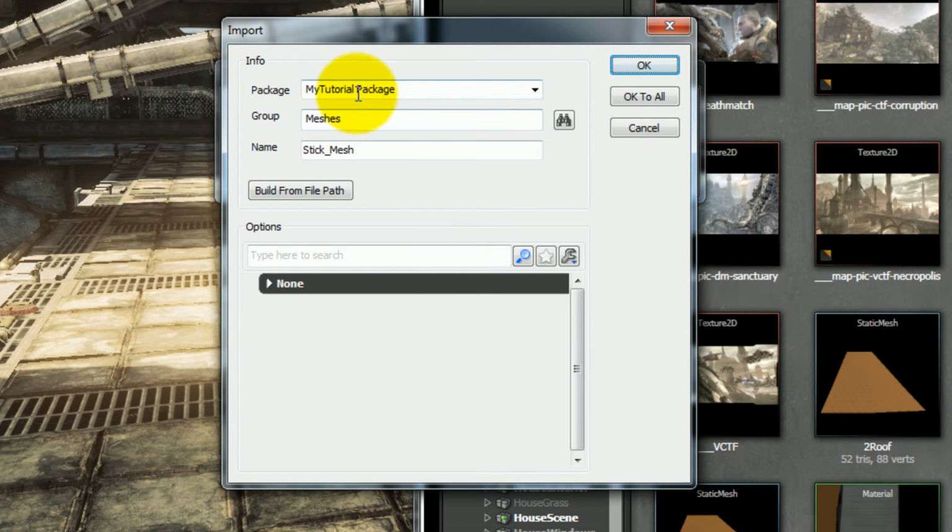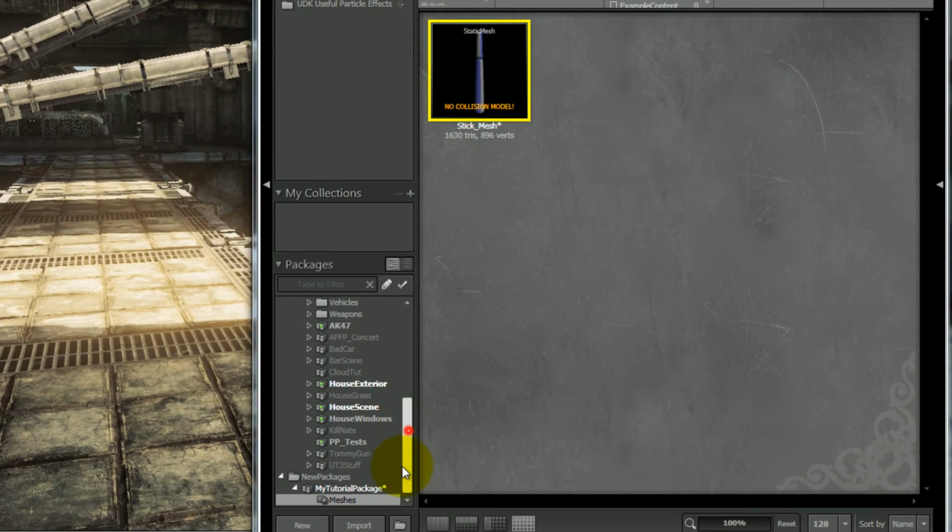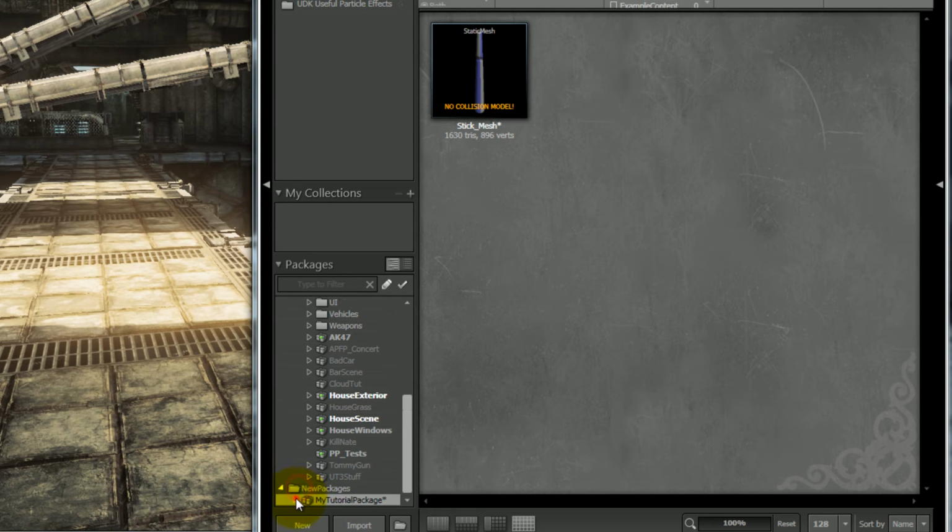Oh, and I forgot to mention, no spaces. You can't have any spaces. That's why I like the underscore or capitalizing at key points so that you can see it easily. All right, now here it is in my new package. Now, you can see here this my tutorials package, and then here's the group meshes that I showed you.